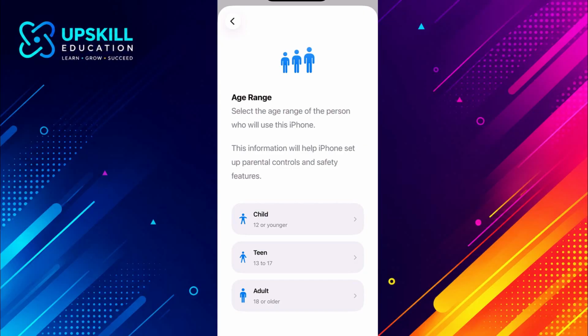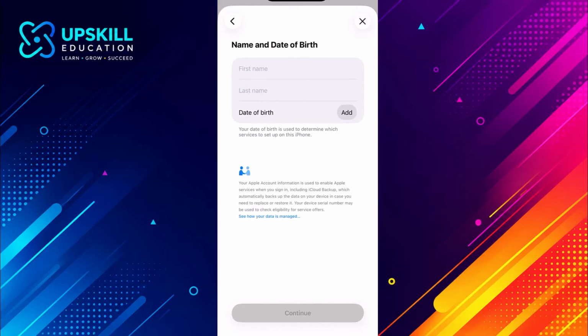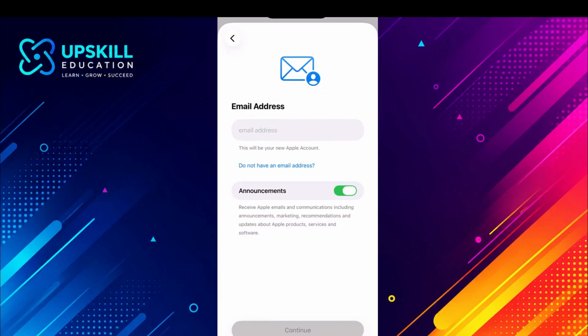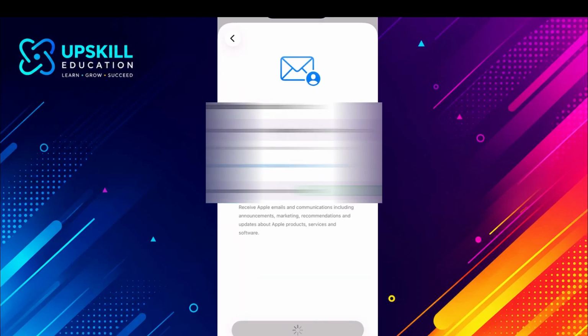From here, you will select the age range of the person who will be using this iPhone. So I'll select adult and just mention your first name, last name and date of birth. For confidential reasons, I will hide this. And then I will mention an email address that will be my new Apple ID. Click on continue.